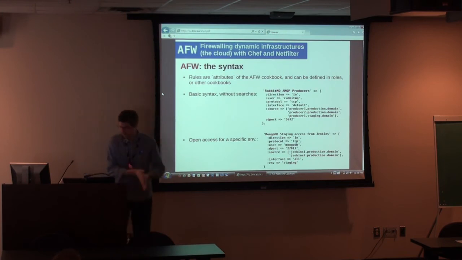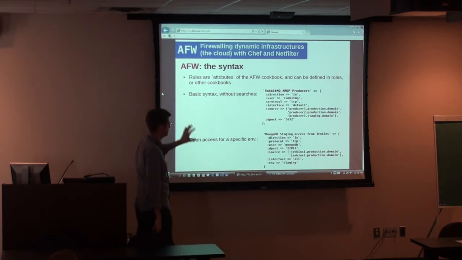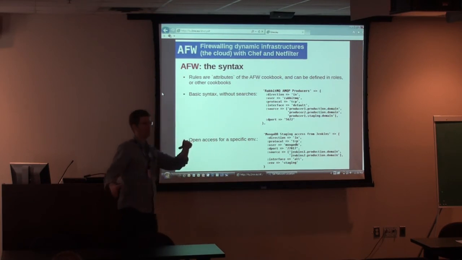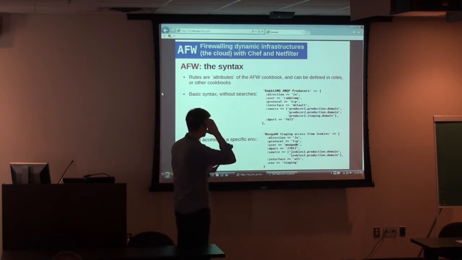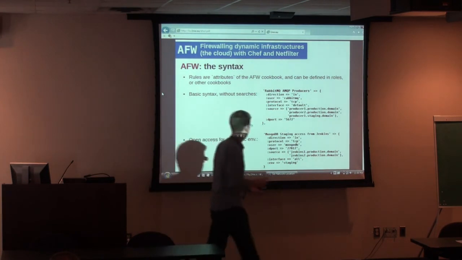The syntax, all right. That's a basic syntax that doesn't do any search, so this is not really dynamic. Not all of our infrastructure is in Chef right now. So we still have servers that are not in Chef, and those servers cannot be searched for. So we need to list them manually.